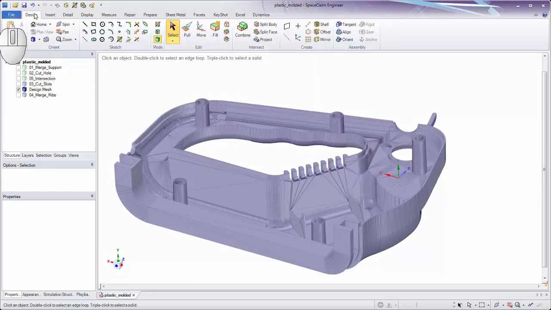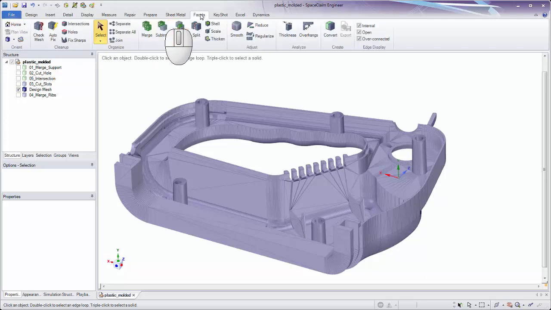Now, if you've just opened SpaceClaim, you're probably going to be in the Design tab and you want to be in the Facets tab. Remember, this is an additional add-on. So we're going to take a look at the basics of the merge, subtract, and intersect tools. And first, let's take a look at merge.